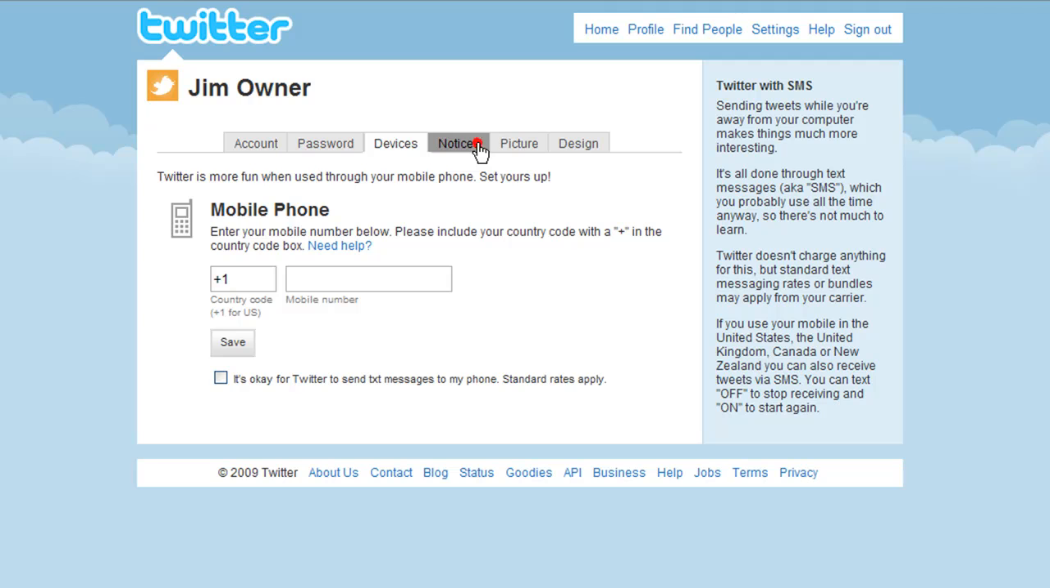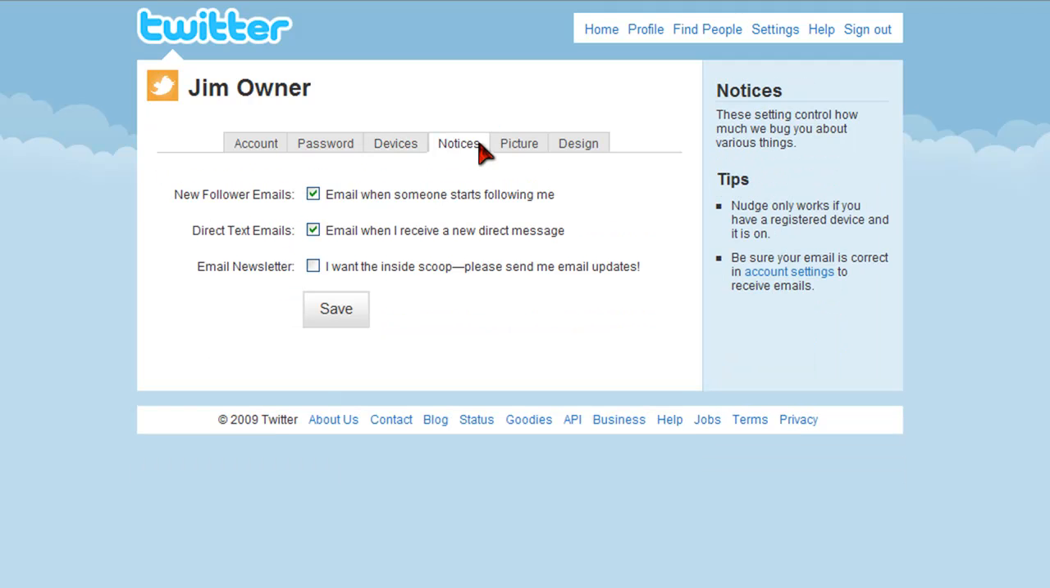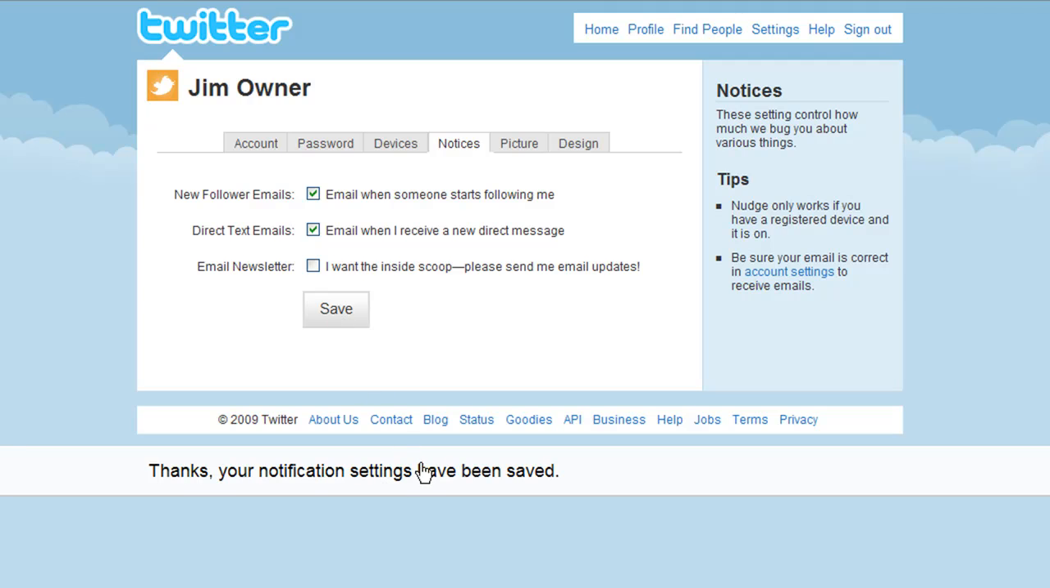We'll click on the Notices tab. On the Notices tab, I'd keep the defaults at this point. That way you can see when someone decides to follow your restaurant or send you a direct message. If you want, you can click the box here as well to receive the inside scoop. We'll save the changes here, even though we didn't make any. You'll see that your notification changes have been saved.